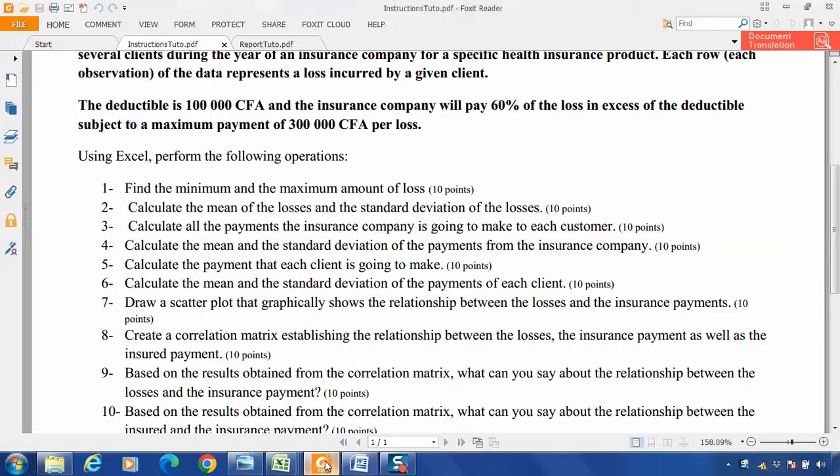Now let's do the next question. Calculate the mean of the losses and the standard deviation of the losses. Calculate all the payments of the insurance. So let's try to actually do this one.